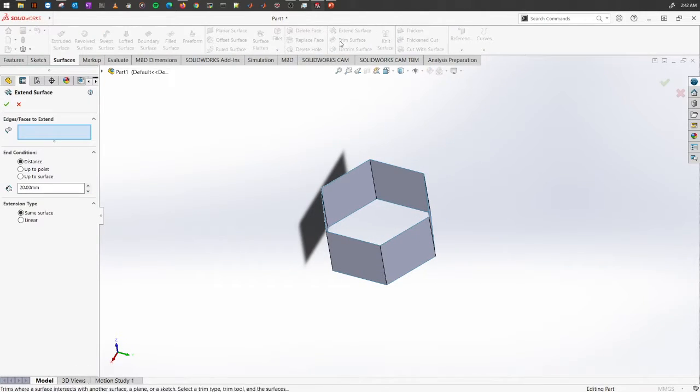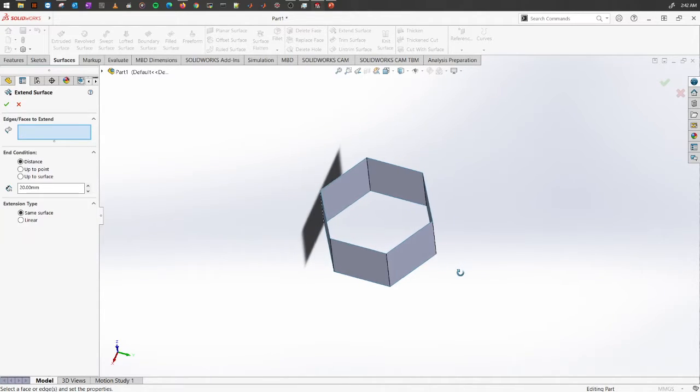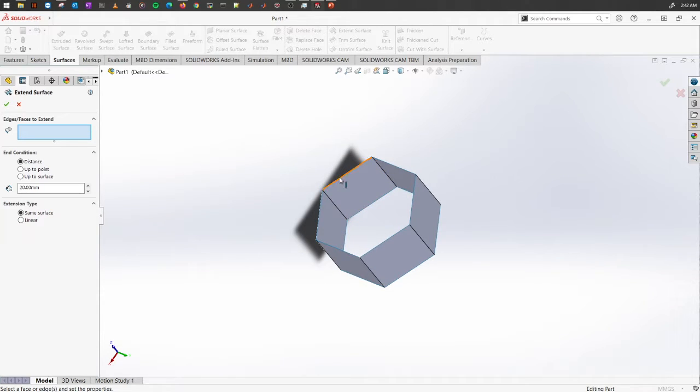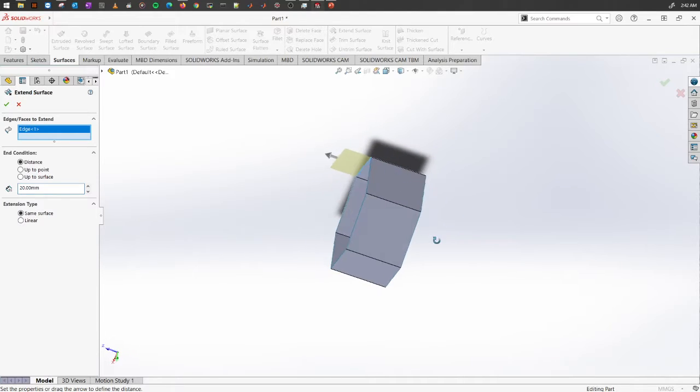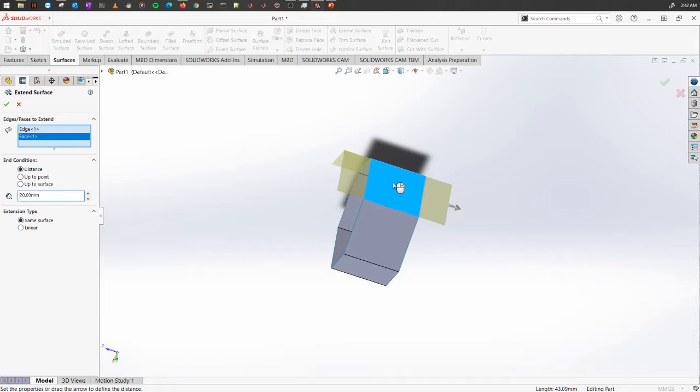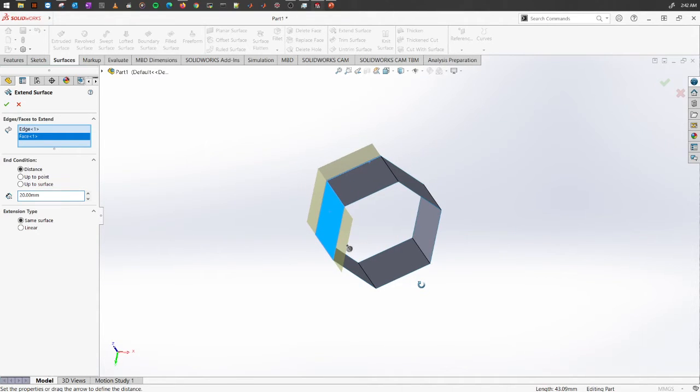Click on the extend surface, select the surface you want to extend. Now there are two things that you can do. One, let's say if you want to extend only one side of the edge of that surface, select that edge. So if you select this edge, it will only extend this surface. Or if you want to extend it on both sides, you can select the whole surface altogether. It will extend on both sides.